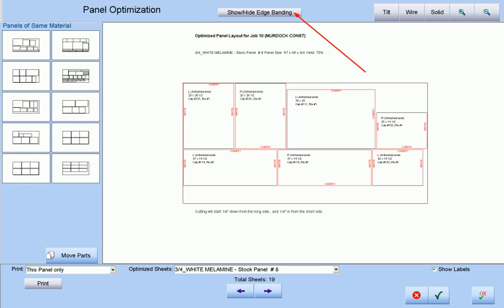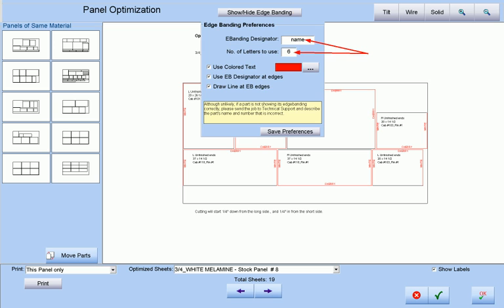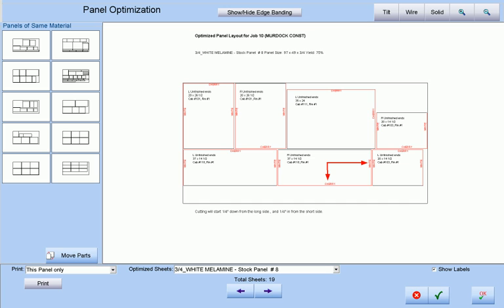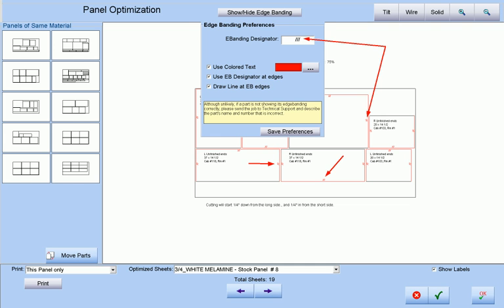We can change if and how our edge banding is displayed during optimization by pressing the Show Hide Edge Banding command button. If we type the word name here and select to view 6 letters, then, as we have already seen, Cabinet Pro will display 6 letters of the actual name of our edge banding as it appears in inventory. If we enter anything else here, such as letters or the 3 slashes that have been entered, then Cabinet Pro will display whatever letters or symbols we entered to designate the edge banding on each of our parts. We can also change the color of our edge banding designations.